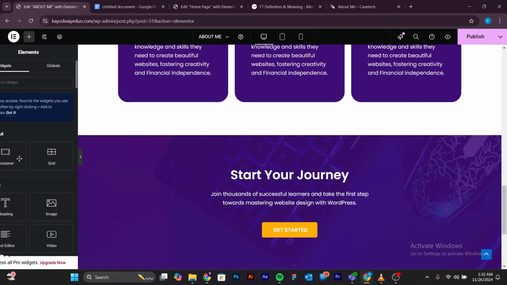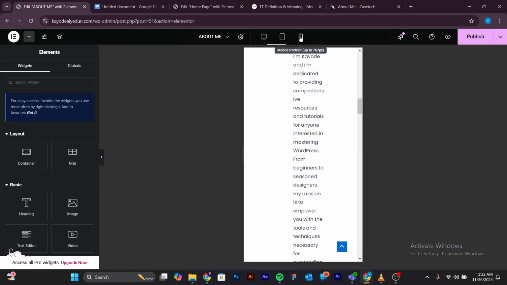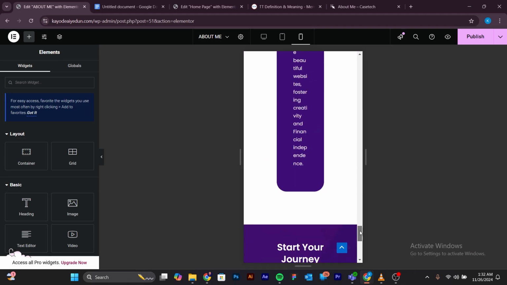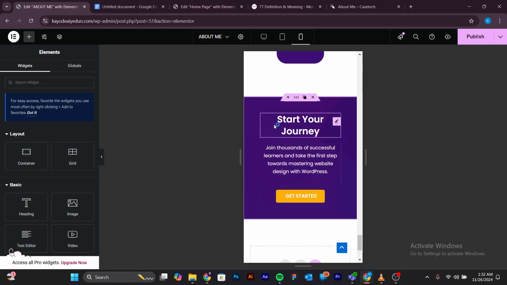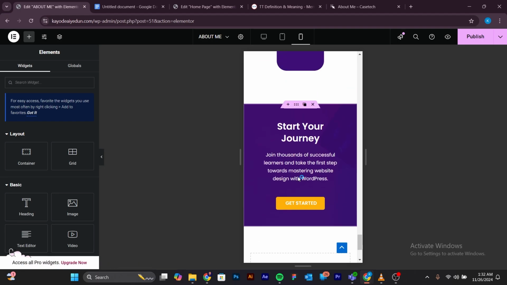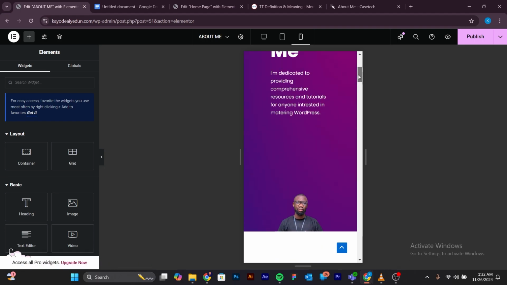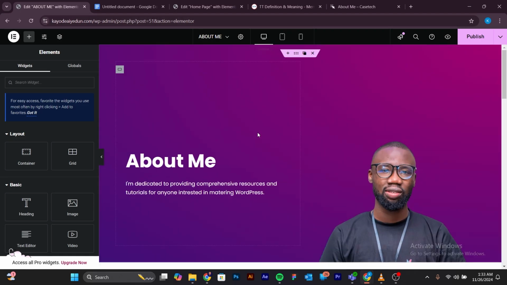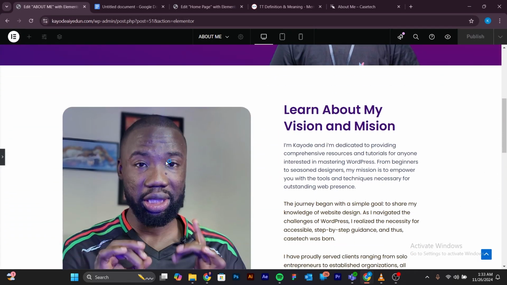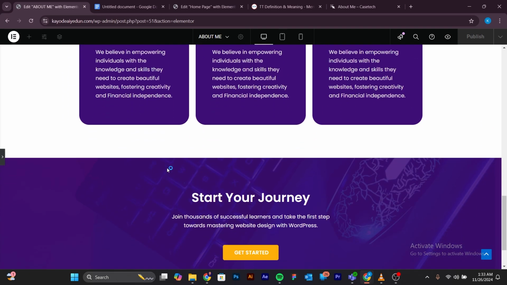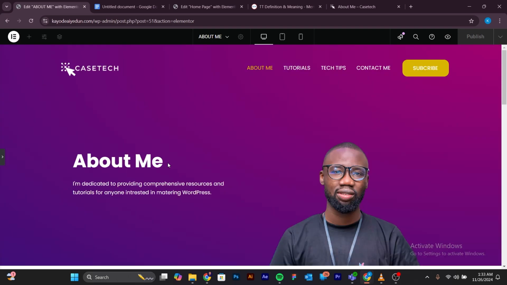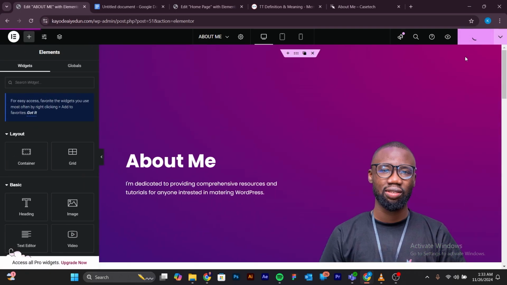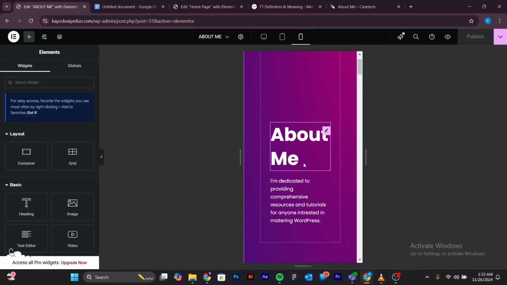without you having to design it right from the scratch. And the good thing is, because we have optimized this for our mobile device, you can see the footer is well optimized for the mobile device. Meanwhile, we haven't edited the other parts of the About Me page, so we are still going to get to that. But we are pretty much done with the desktop view of the About Me page, and it looks sleek. All right, now let's publish our website to make it live. And now let's quickly edit for the mobile view of the About Me page.